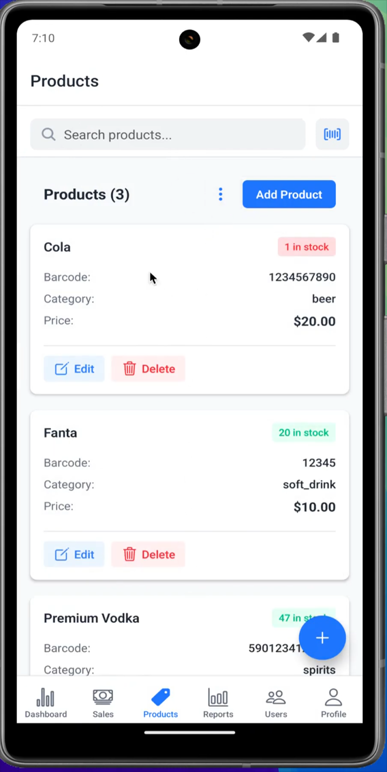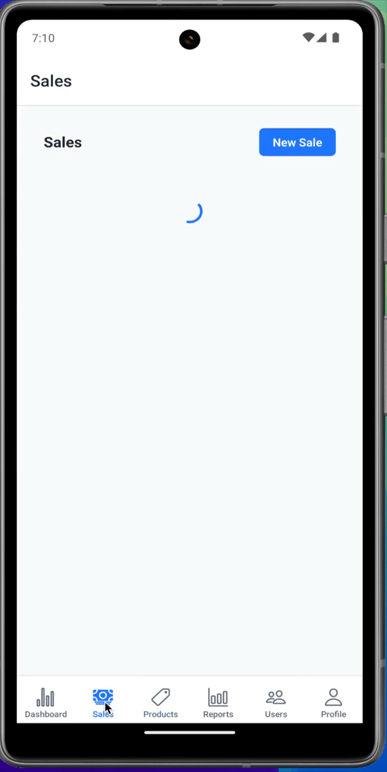Okay, we've added it and it's here. We have 20 in stock. That's the price. It's in dollars now, but I'll update it shortly. So we've added a product. Now let's see if we can sell it.